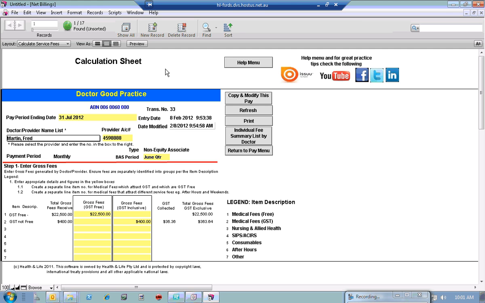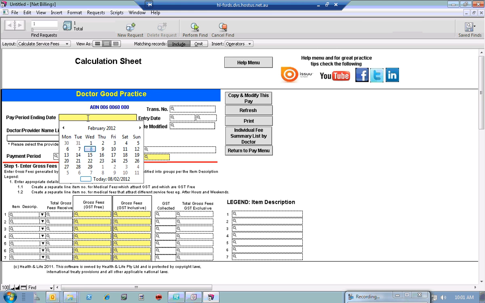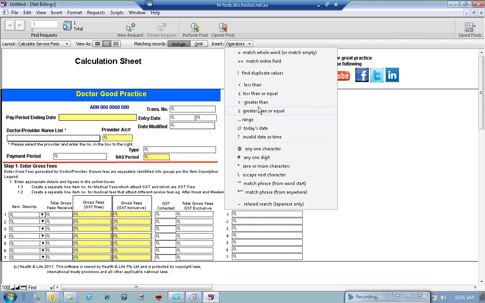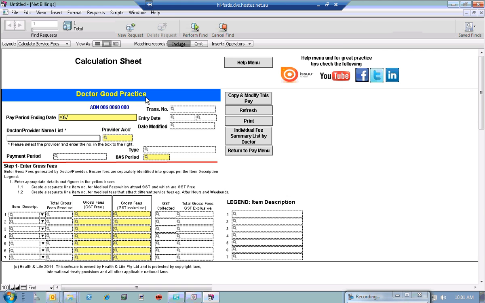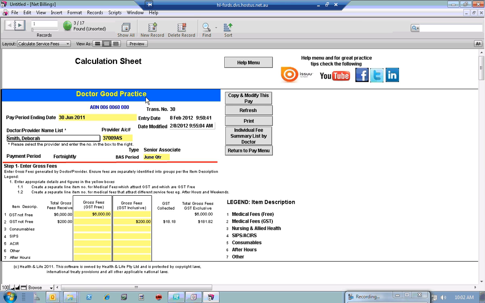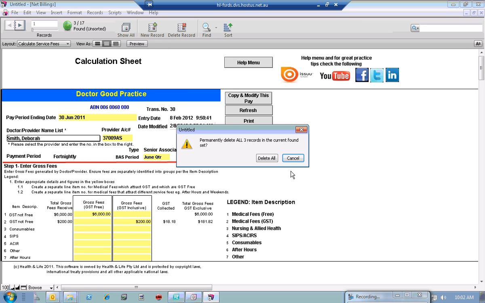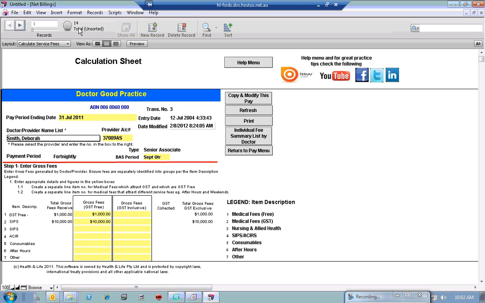The next stage is I want to actually go and delete. So the first thing I'll do is delete the prior year. So again, do a find. Less than or equal to 30th of June 2011. There we go. It's picked up the 3 records. What I want to do is delete this. So I go records, delete found records. That says do you want to permanently delete all these? You go OK. You can now see it's gone from 17 records down to 14.